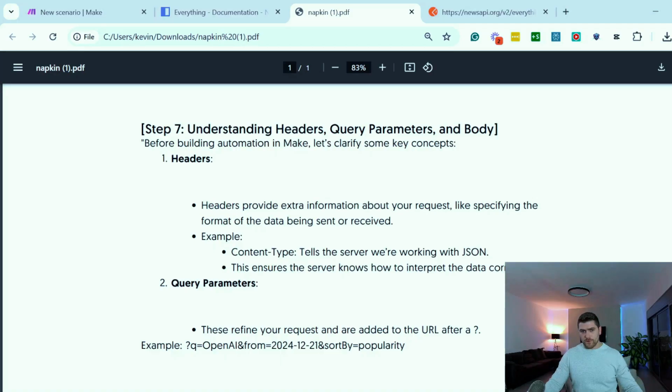Headers, query parameters, which we already saw earlier, and the body. First, we have headers. Headers provide extra information about your request, like specifying the format of data being sent or received. For example, content type tells the server we are working with JSONs. This ensures the server knows how to interpret the data correctly.